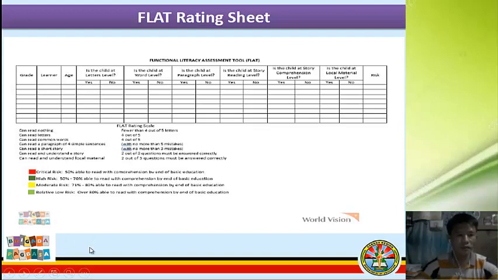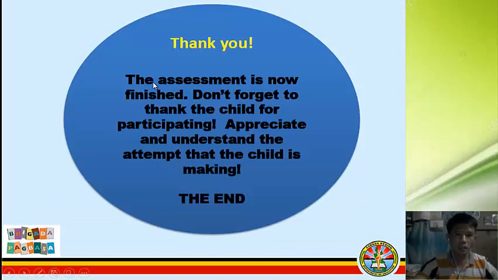And we give already in this flat tool in the group chat of the reading coordinators. No? Remember this. The assessment is now finished. Don't forget to thank the child for participating. Appreciate and understand the attempt that the child is making.